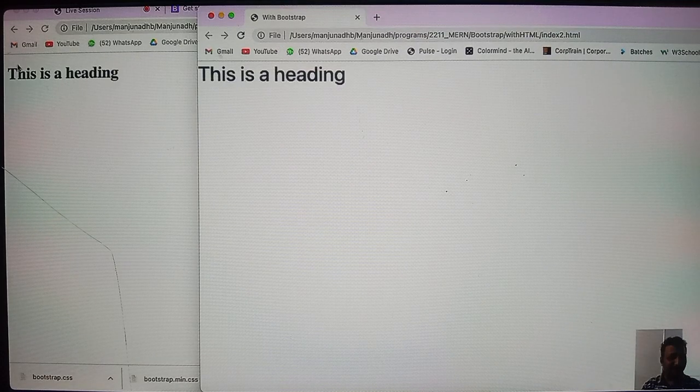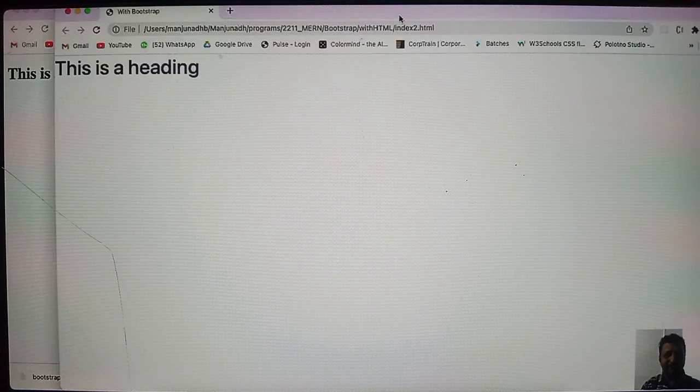Here, margins are there. Fonts are different. Here, margins are less. They have actually created 11,000 lines of CSS. So many classes they have created. Just to show you an example.